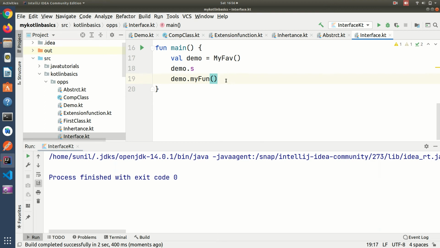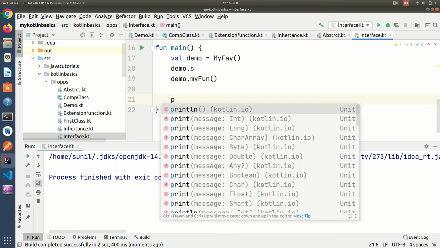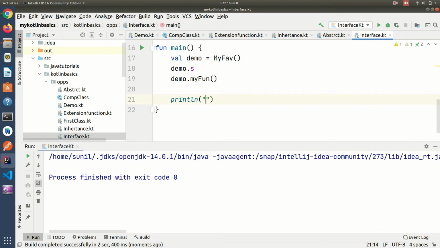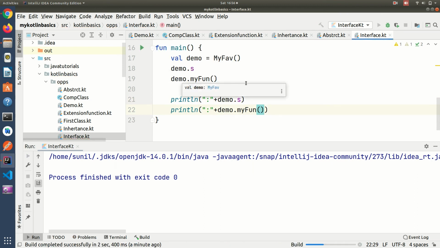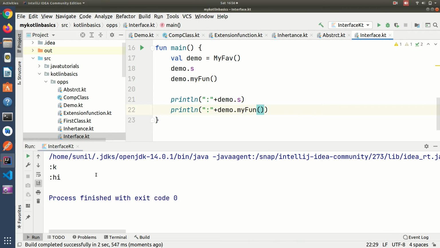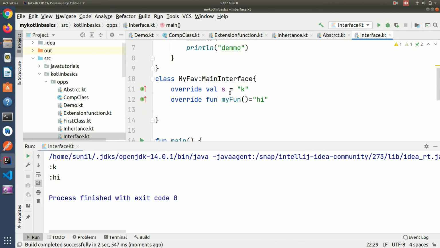Here I need to print demo.s and demo.myFun. So whatever value I have assigned here, it got printed.